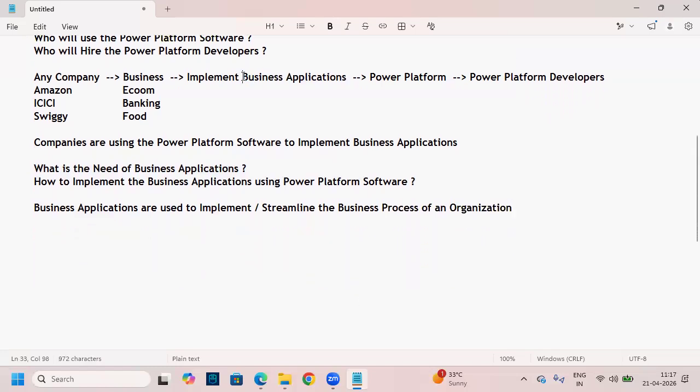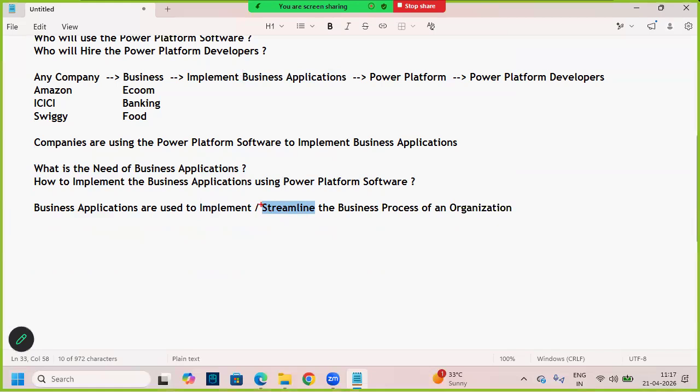What is the need of these business applications? Business applications are used to implement or streamline. Now, what do you want to streamline? I want to streamline the business process of the organization. Every organization will have some business process, guys. There is no doubt. Whether you take Amazon, ICICI, Swiggy, Zomato, any company, it will have some business process. Now I want to streamline that business process. To streamline the business process, we'll use business applications.